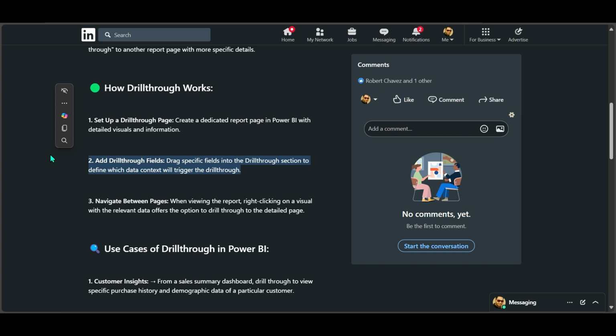Number 2. Add drill-through fields. Drag specific fields into the drill-through section to define which data context will trigger the drill-through. This setup helps filter the detailed page based on the selected data in the summary view.